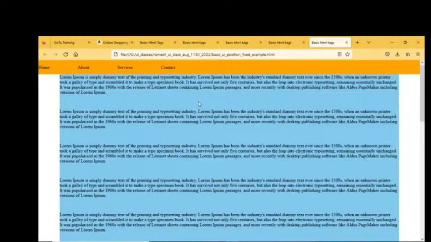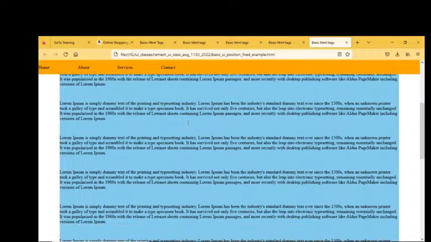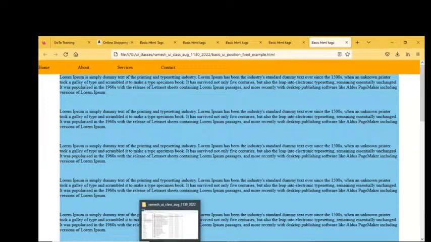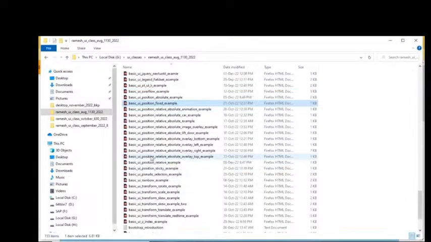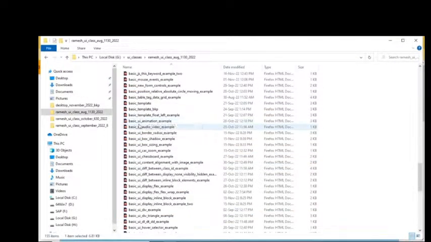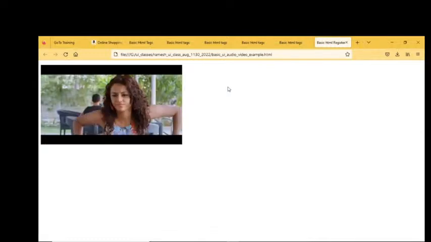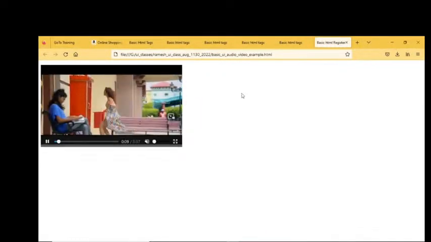Now, whenever I'm scrolling, this menu is not moving. Position fixed, okay? Audio and video is very simple, that also I will tell you. See here, audio and video. The video and audio files are not available on my computer, but the syntax and all those things I will tell you. See, the video tag.